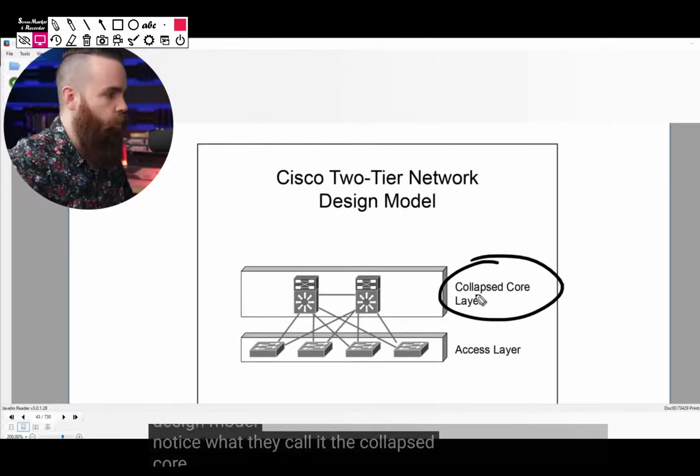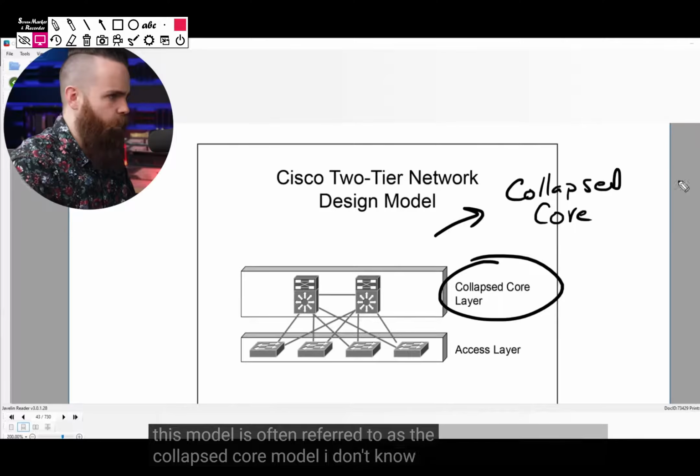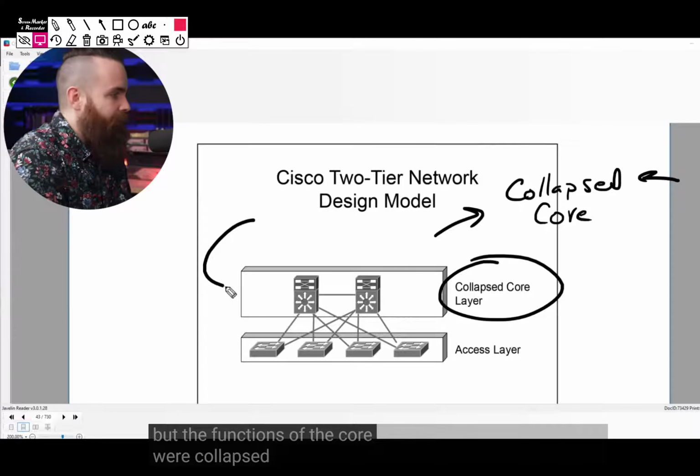Notice what they call it, the collapsed core layer. This model is often referred to as the collapsed core model. I don't know what happened to my D there, just ignore him. But the functions of the core were collapsed into the distribution layer.